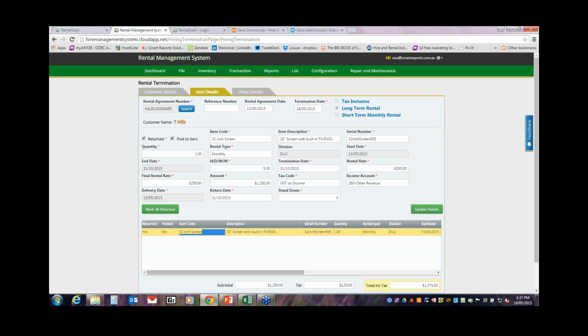Suppose they return the equipment a few days later and you want to charge them for a few days of rental, the system charges an additional amount for such rentals. Or if they return a few days earlier, the system puts through a credit as well at the same time.